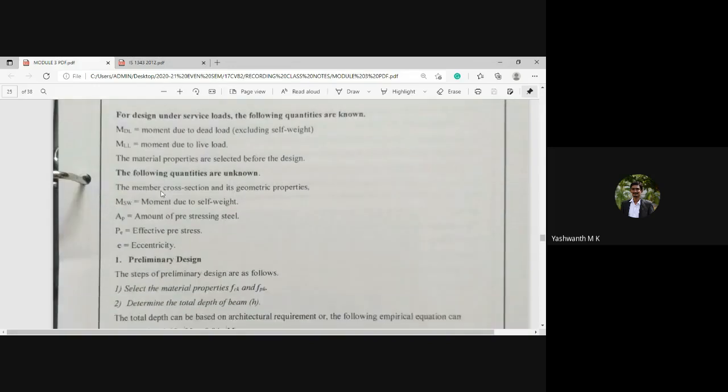Next, some more quantities you should know: the member cross section and its geometrical properties, that is the cross-sectional area, and then the moment of inertia. Next, MSW, that is moment due to self weight. These are the different aspects you are going to consider. There is a lot of difference between the moment due to dead load and self weight, which you are going to come across.